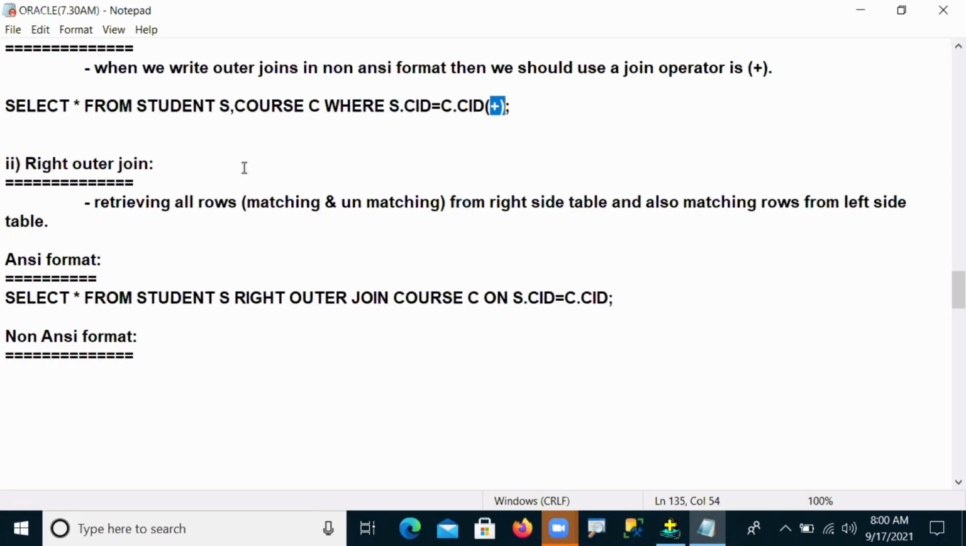So that's why in the right outer join, all data comes from the right side table, and matching data only comes from the left side table.